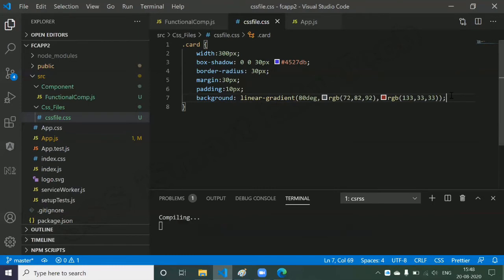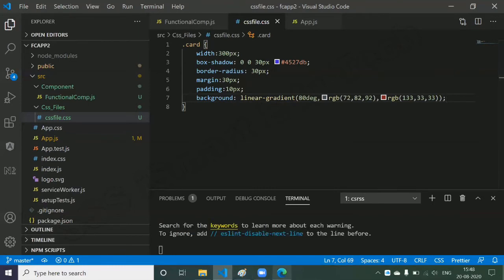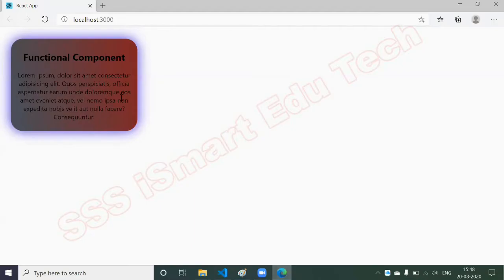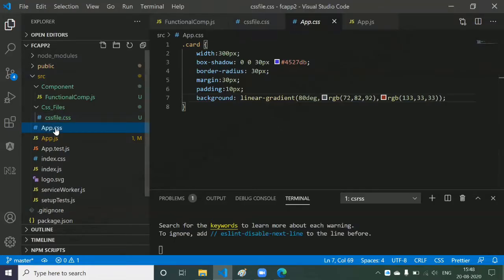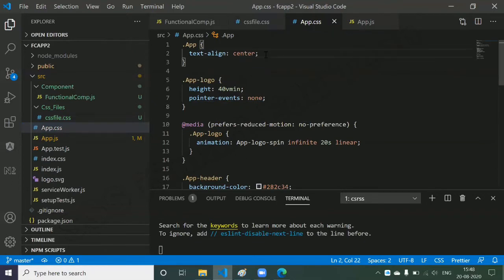Let's see how the design looks when it comes to your browser. Oh, that's looking nice, but it's in a black color. Let's change the text color. So for that, we'll go to the App.css. As it is inside the app, all the cards we will be creating, like we have created a function component card, next we will be creating a class component card, and I want all the characters inside that particular card to be in a white color.